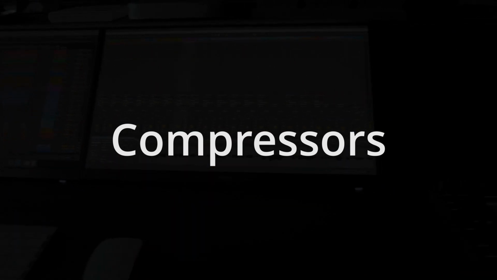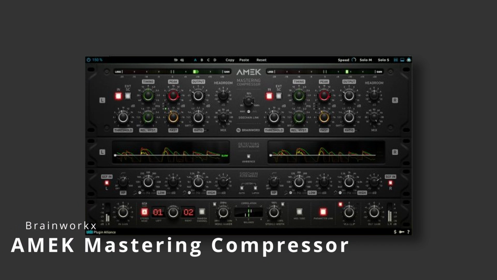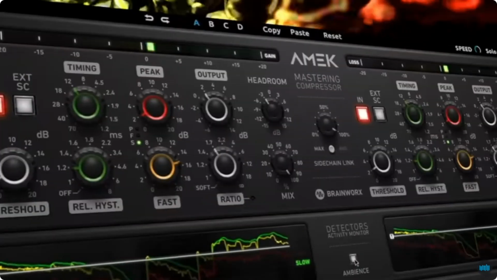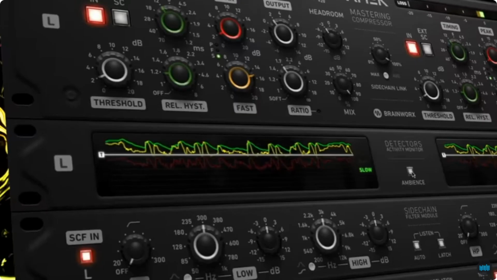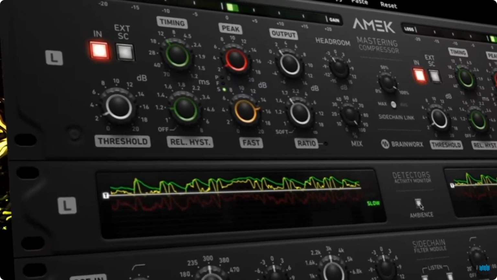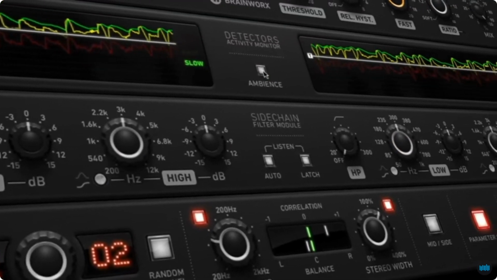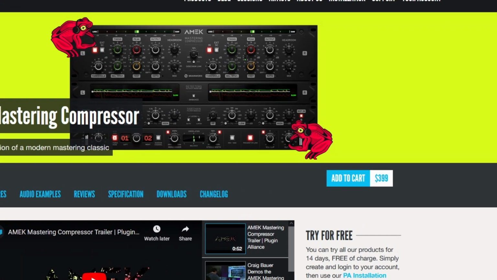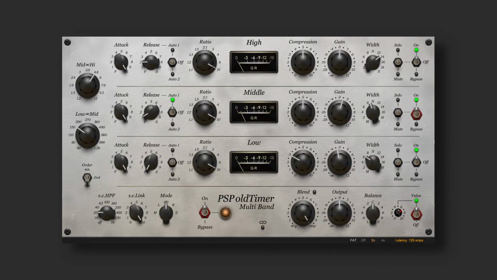So let's talk compressors. And the first one I'll mention is one that is inspired by a hardware compressor. This is the AMEC Mastering Compressor by Brainworks. Now, one of the standout features to me is the multiple detectors that will trigger either slow, fast, or peak limiter behavior. Very transparent, really awesome compressor that will cost you around $399.